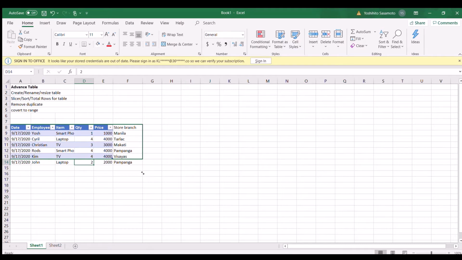I will now put back my data or my table into the original one. Okay, so let's go to the next item: doing some slicers, sort, and total rows.